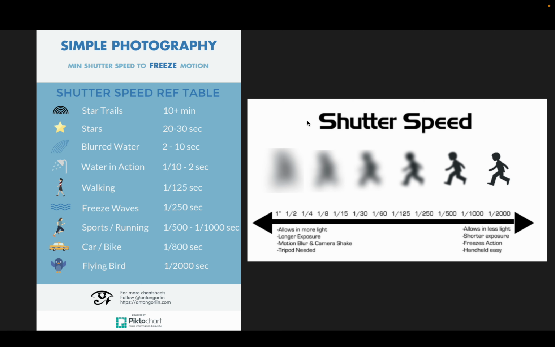And again, another diagram where you can see that the longer the shutter speed is open, it allows in more light. It's also called the longer exposure. This creates motion blur and camera shake, so you do need a tripod or to set it on a stable surface. And then the more that the shutter speed increases and it's faster, this allows in less light. This is a shorter exposure, it freezes action, and it is easy for handheld.